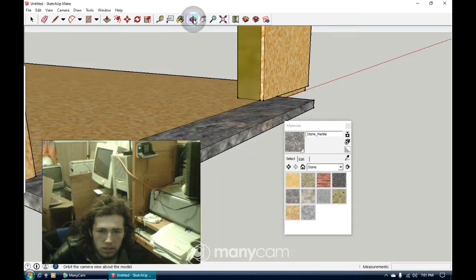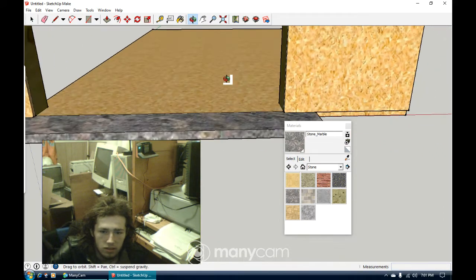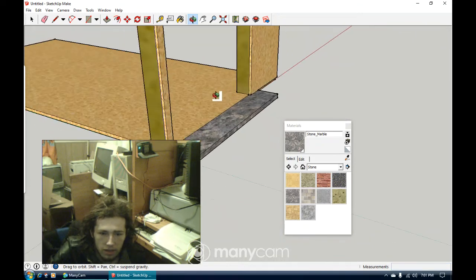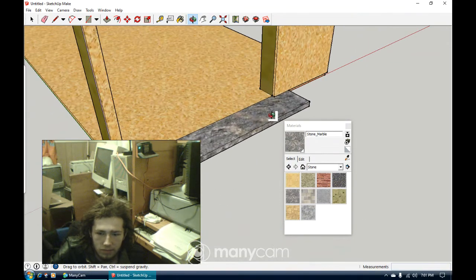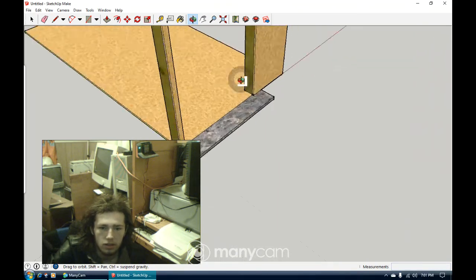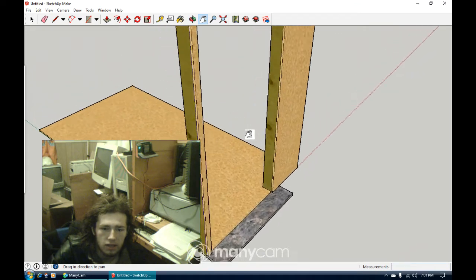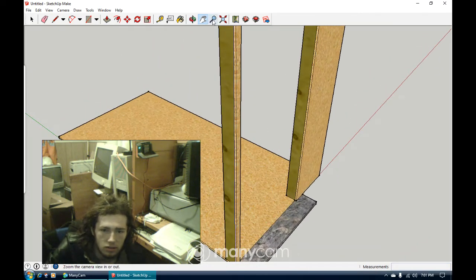Now, SketchUp doesn't have the greatest textures. You can upload your own, which we may get to in another lesson. But anyway, there you have it. We have created a step and our outside wall.